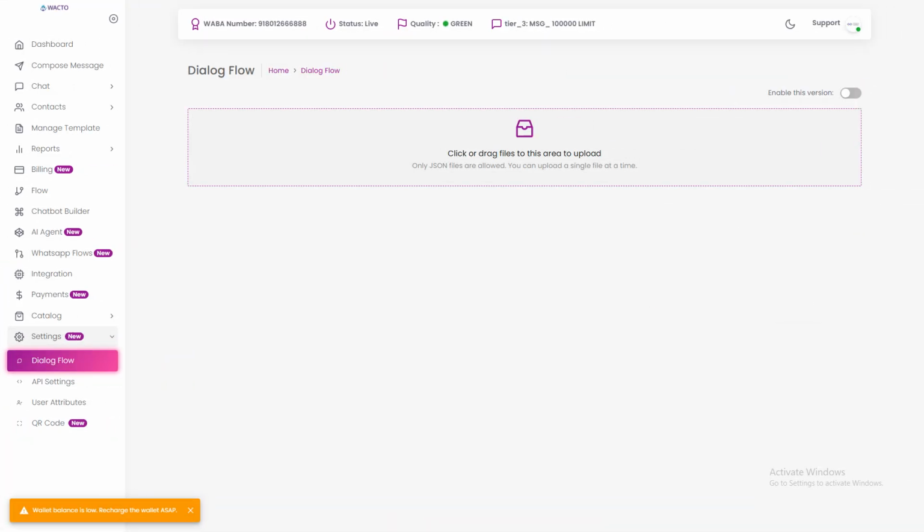Create smarter conversations with the Dialogflow interface. Upload your custom JSON-based flows to automate replies and guide users through dynamic interactions on WhatsApp. Simply drag and drop your file, enable the version, and go live in seconds, giving your bot the intelligence it needs to serve customers effortlessly.